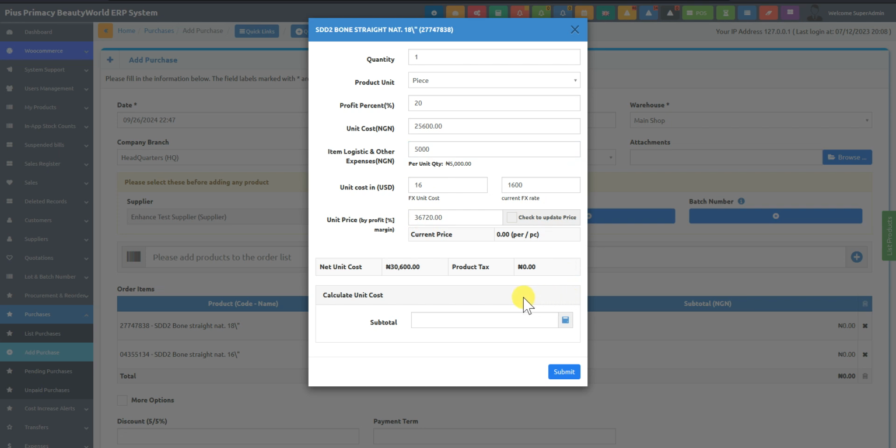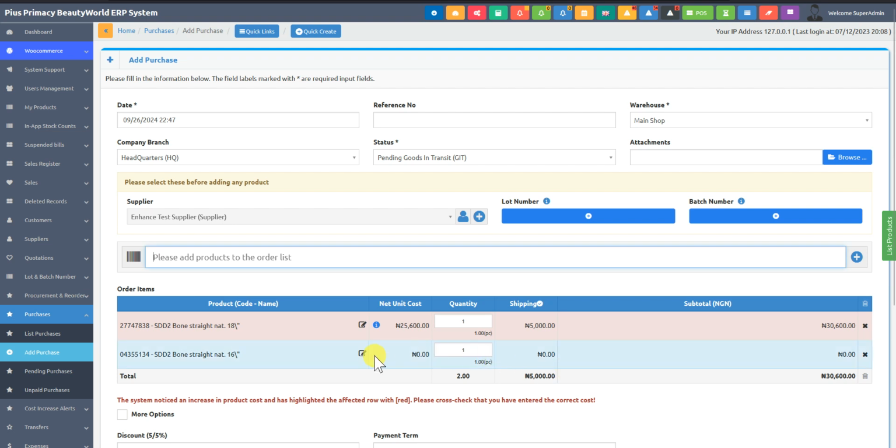But for the system to automatically update the cost and the price, you have to check the new price option here. Initially, you see that the price of what we had here was actually zero. The product didn't have any price. That's why I say the current price here is zero. So we have to check this. But when we check this and complete this purchase, the system will automatically update the price of this item to 36,720 naira.